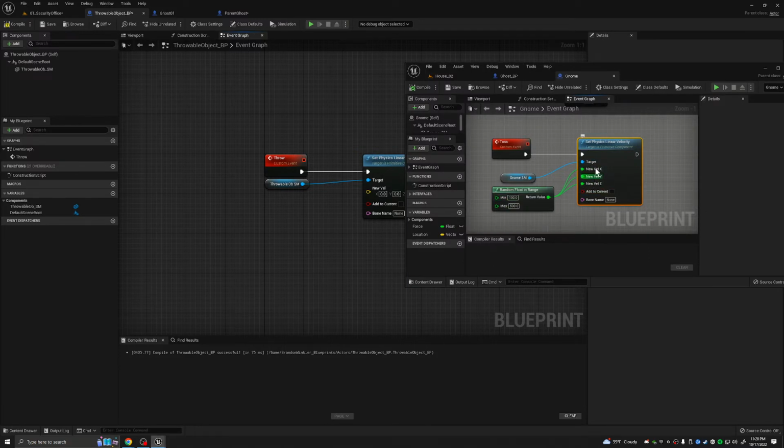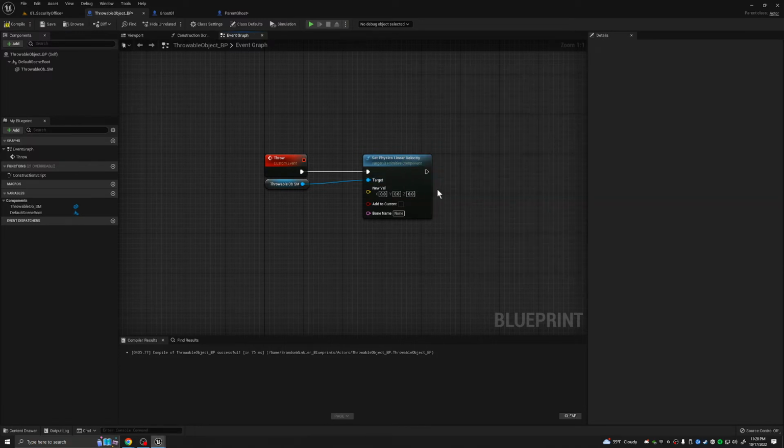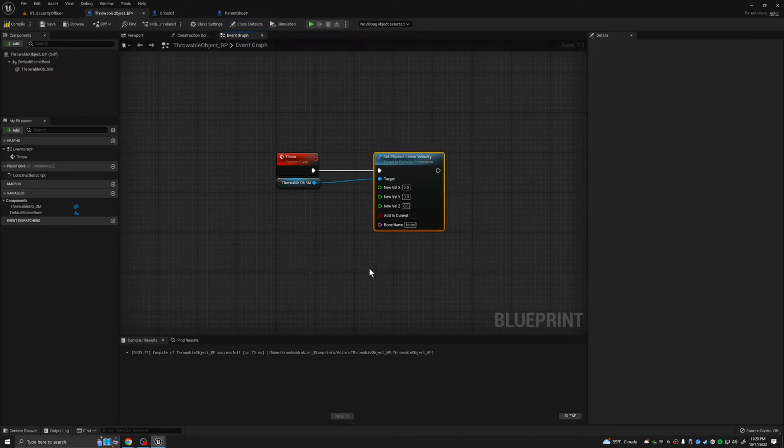You can see right here, I got 3 little things. Here we just have 1. In order to fix this, we just need to right click and hit split struct pin. And then it gives you 3 nodes rather than 1 combined node.